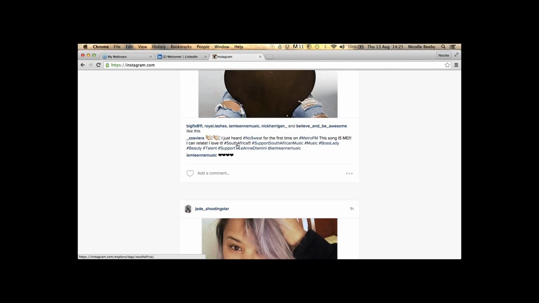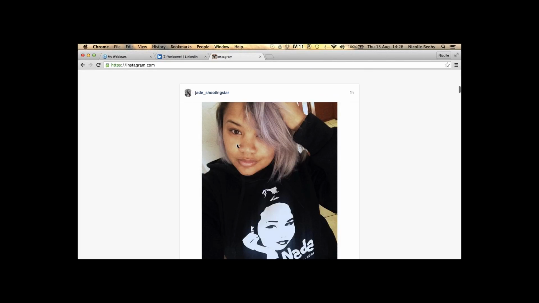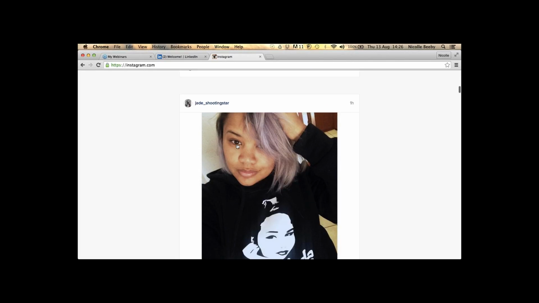Just to give you an example of the hashtags, it's also very good to hashtag your location, because people that are South African want to look at photos that are South African. Hashtag beauty, hashtag talent. Yes, they seem very literal, but that is what people are hashtagging. That is what people are looking for. So when you are doing the hashtags, be as literal as you want. It doesn't matter. And then, of course, share your images. Share an image a day.